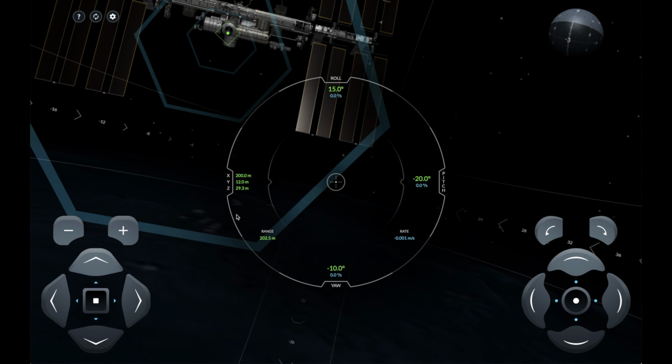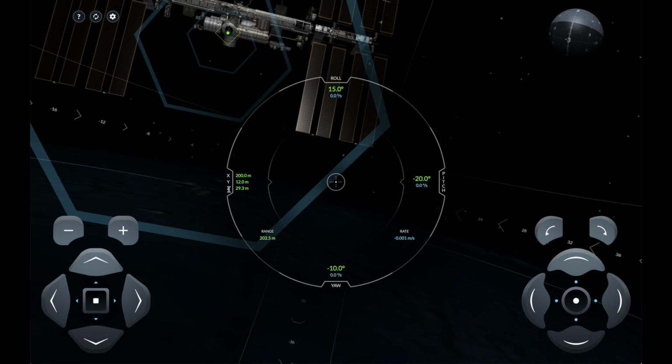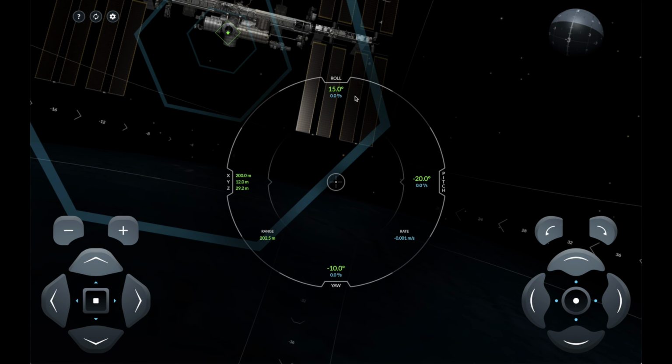And then we will position the vehicle exactly on target for the dock by aligning the Y axis and the Z axis. So when X, Y, and Z are all at 0 meters, we will be docked, and also roll, pitch, and yaw will be at 0.